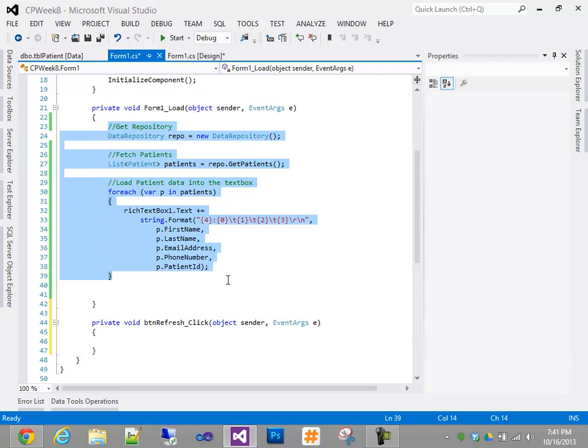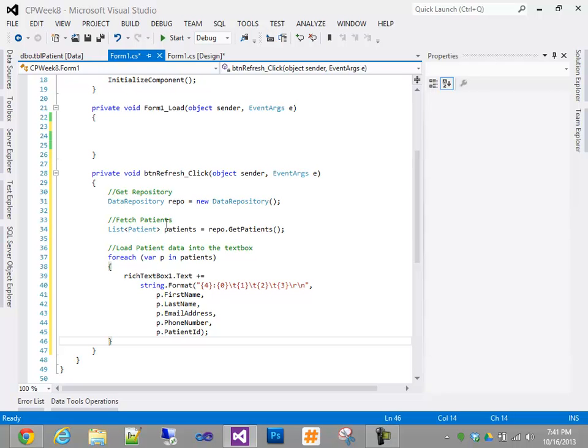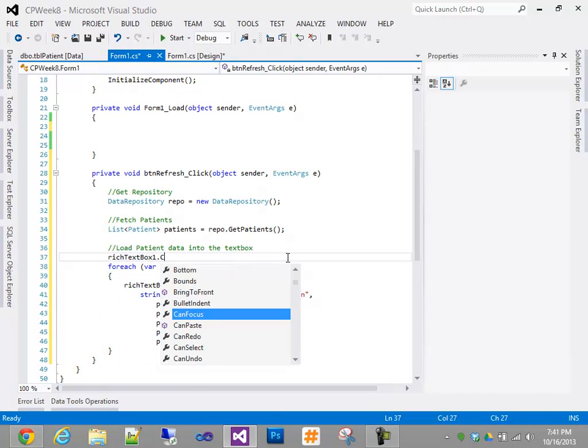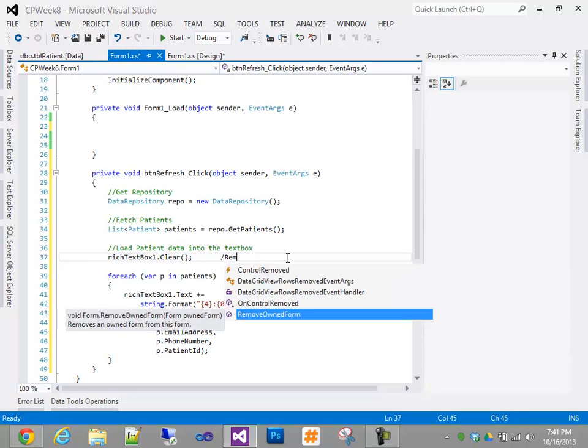And what I'm going to do here is pull that data out of the form load, or the code, and I'm going to add two things here. I'm going to rich text box clear, remove data.